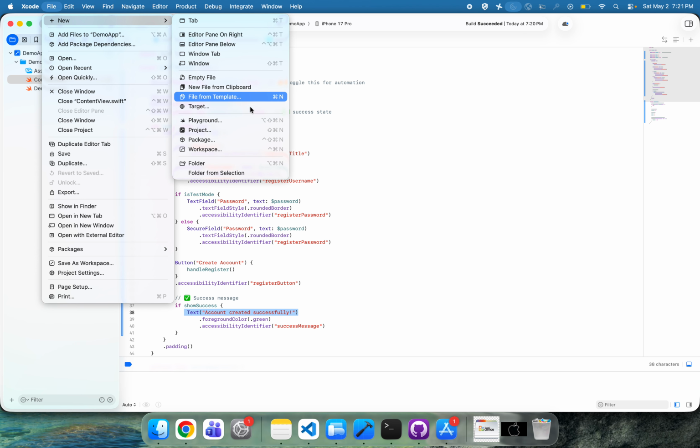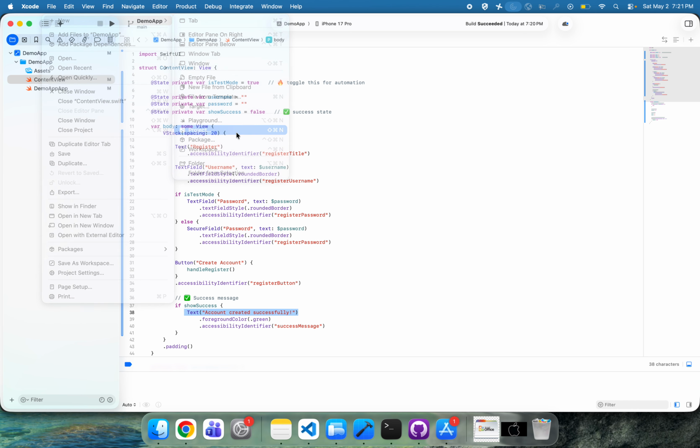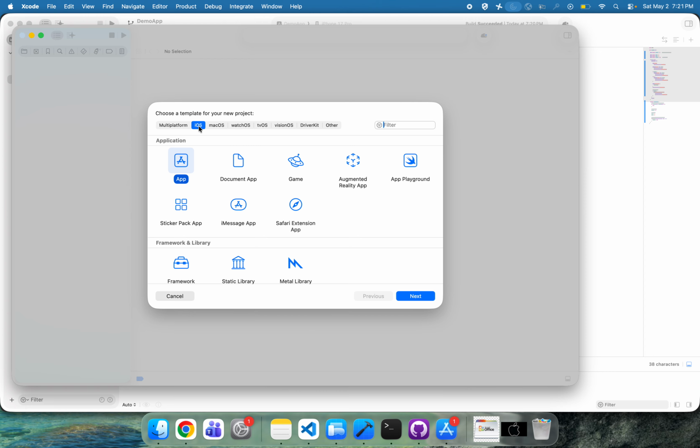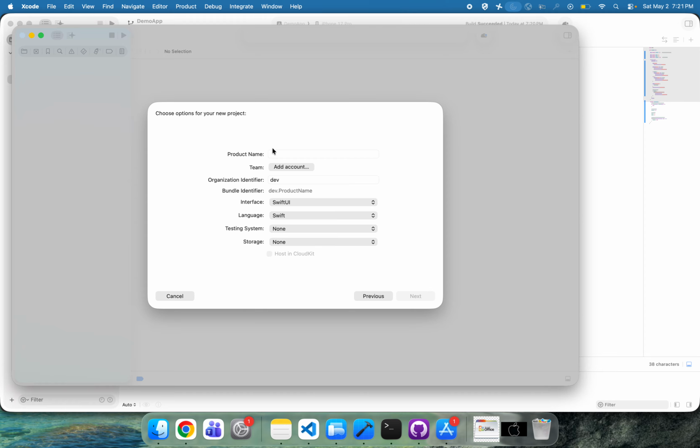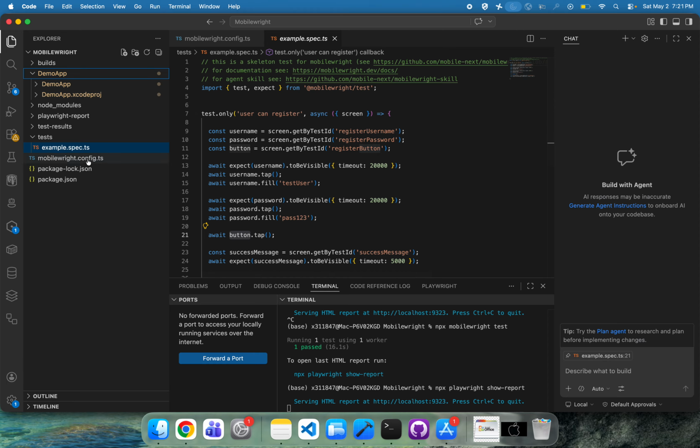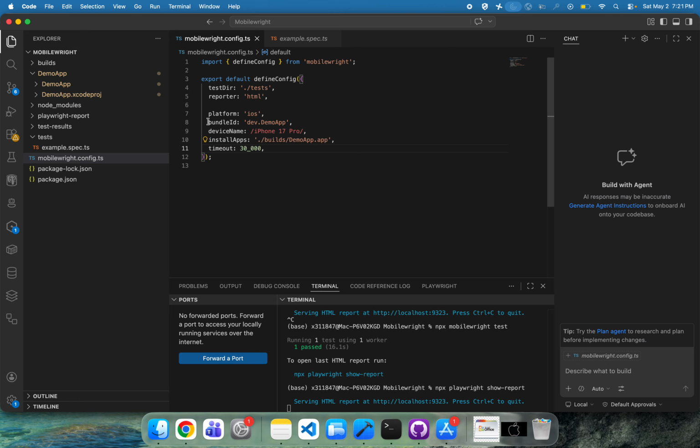I need to cover one more thing, which is how to create a new project. If you have Xcode open, just click on create project, and I have chosen iOS, and I have chosen app here. Next, and you can give any name, and you can keep all the default settings for now. I don't need to worry, but the only thing I need is the bundle identifier. The bundle identifier will be added in the config file. If you can see here, the bundle ID, when I created it, my bundle identifier was dev.demo app, so I just need to copy that.